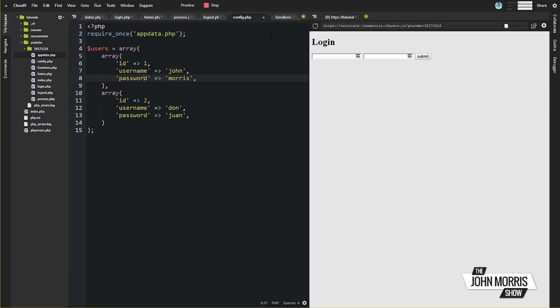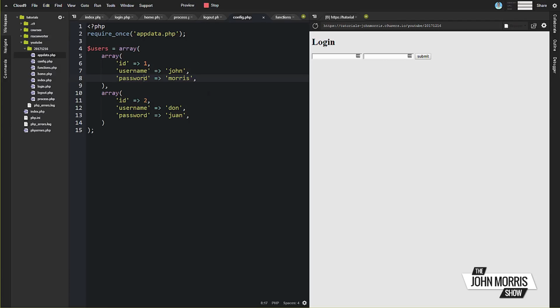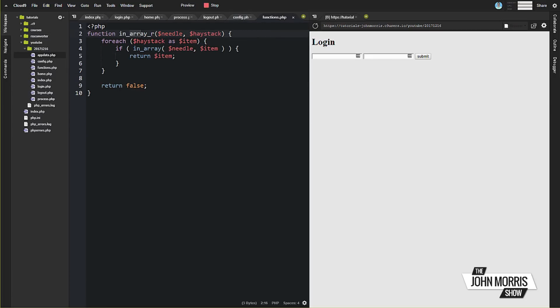So pretty straightforward. The other thing we have is this functions file. And in it we have one function, inArrayR, meaning recursive. This is basically so we can essentially search this array here. So if you were using this in a database sense, then you wouldn't need this function inArrayR here.